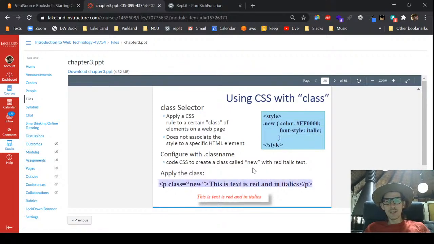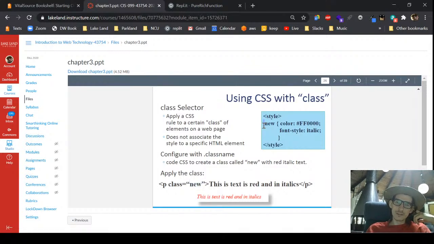You notice to give an element a class, we use the class attribute, okay? And then we just give it the name of the class. Now, this is important. Down in the attribute value, you don't put the period, but in the CSS code, you do, okay?